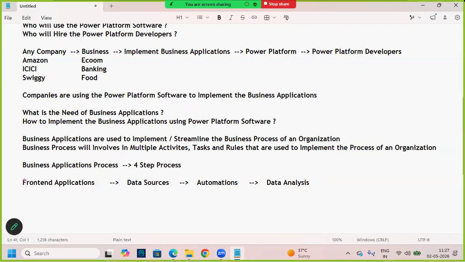So we'll understand what is meant by front applications, what is meant by data sources, and what is meant by automations and also data analysis. And also we come to know how these 4 steps are connected with each other: how the data analysis depends on the data sources, how the data sources depend on the front applications, and how the automations depend on the data sources. You'll understand how these 4 steps are connected with each other internally. You'll understand this, right? Fine.